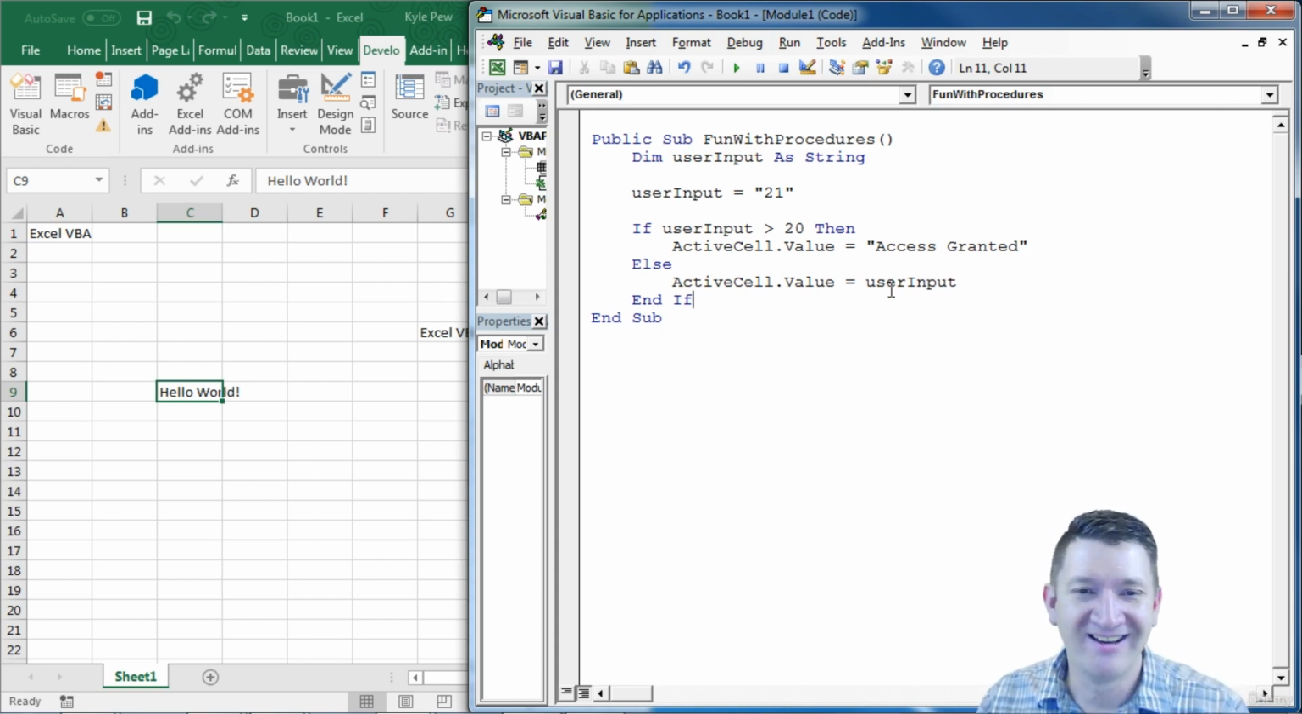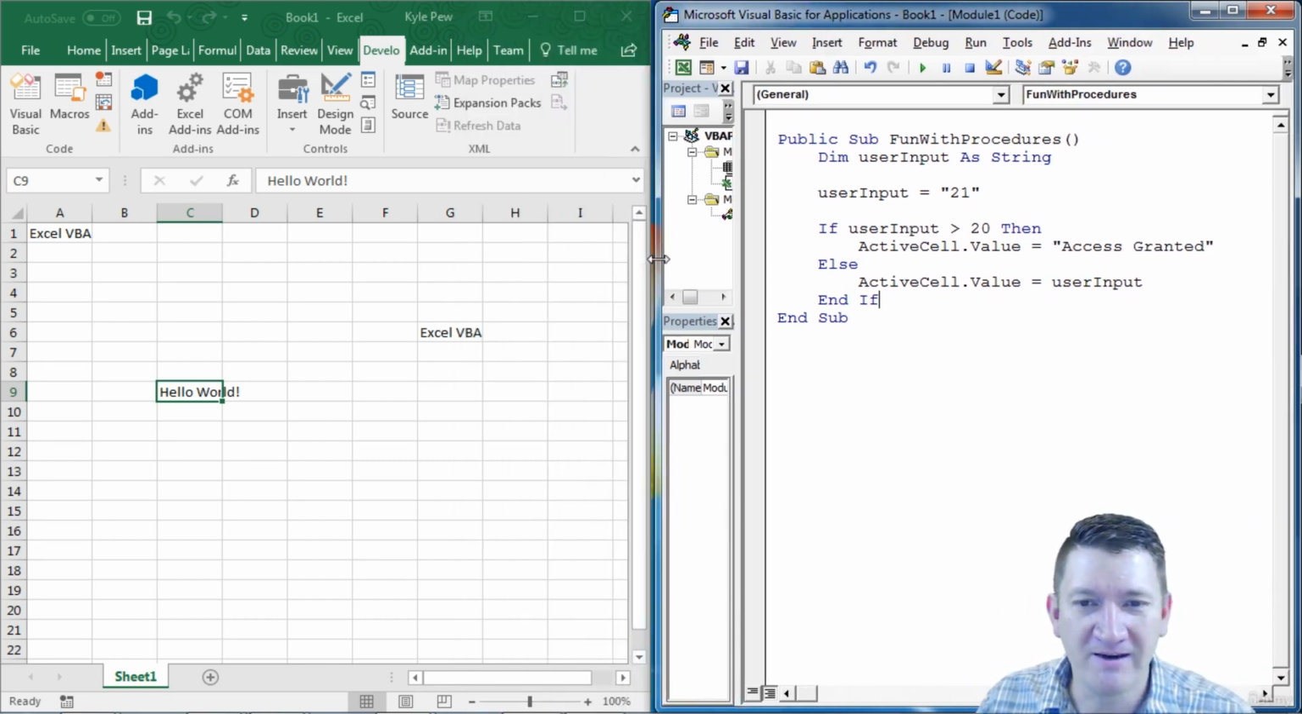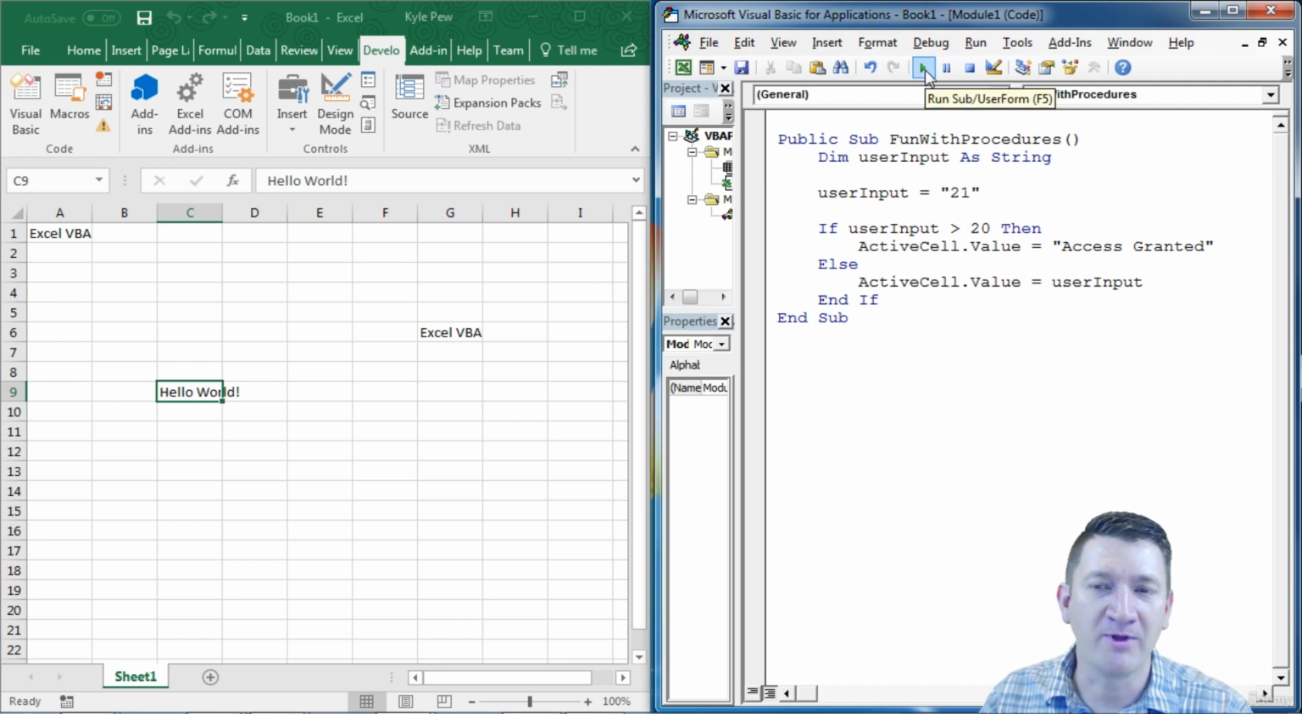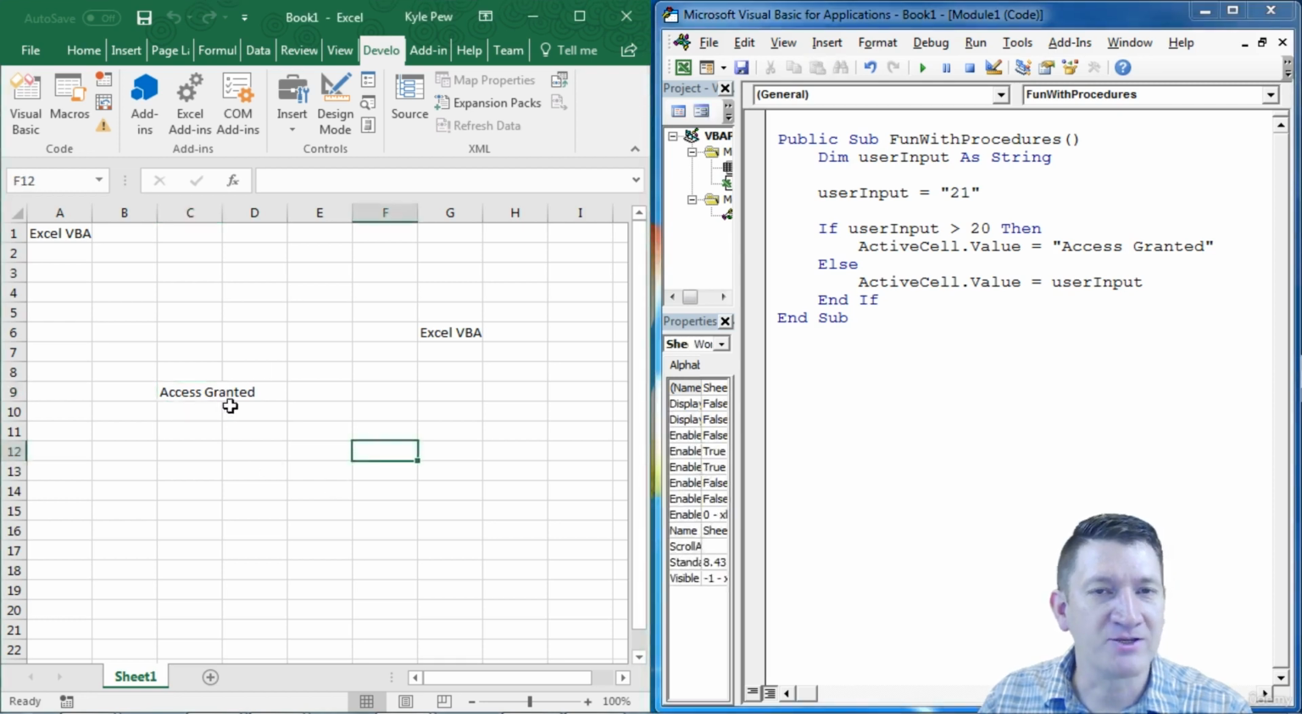So let's try this out. So I got my two windows here. Let's get them side by side each other. I'm going to go ahead and run the procedure. So I click into there. I'm going to go ahead and hit the play button. Watch my cell over here. I'll hit play. And look at that. Access granted. User input greater than 20, which it is, 21, then I get the output. Cool. Well, what if it's not?